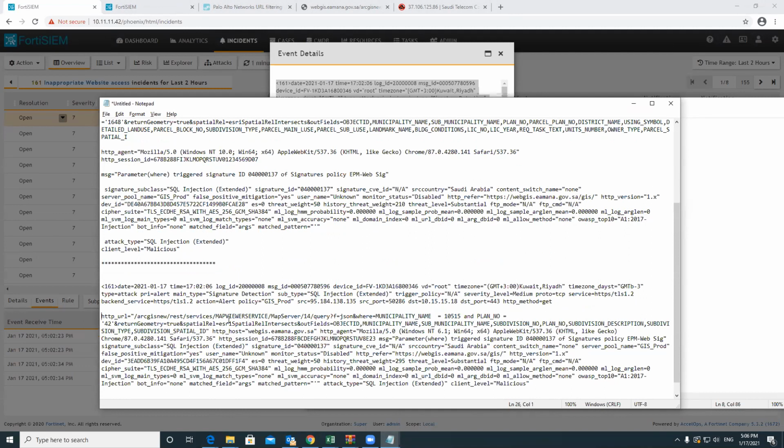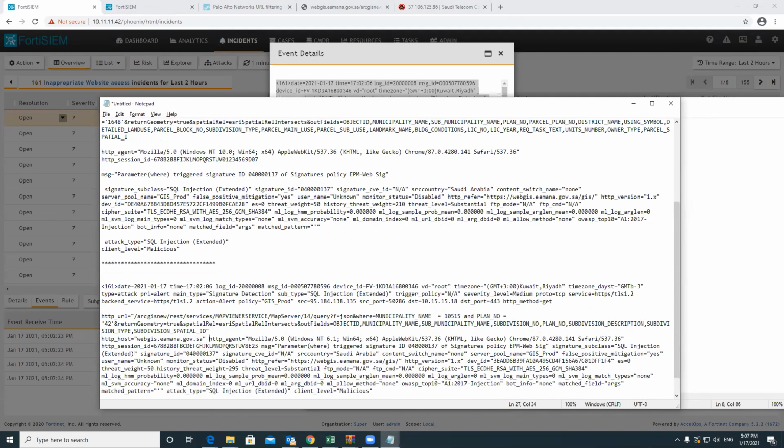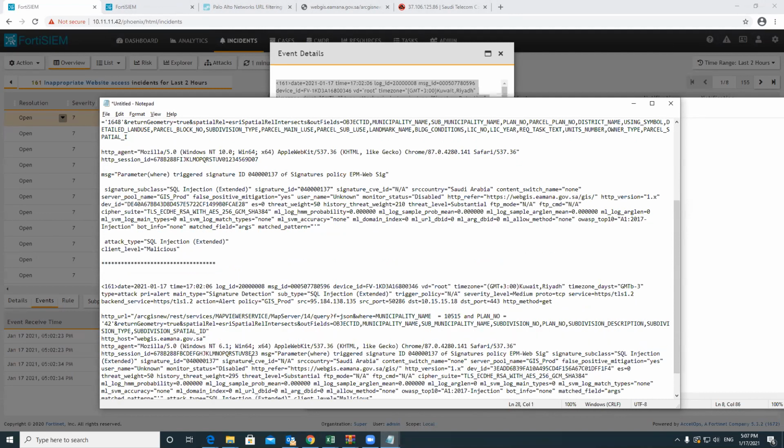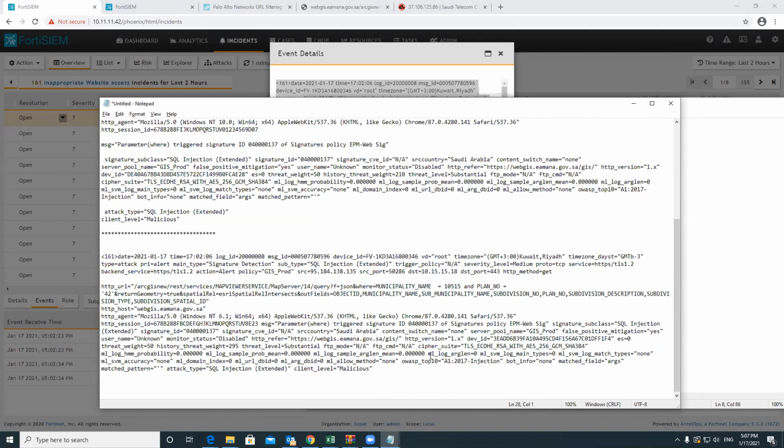You have your HTTP URL as one field, then your HTTP host as the other, and your HTTP agent as one alert. Then the top 10 attack type is SQL injection, again SQL injection. So it says constantly SQL injection.